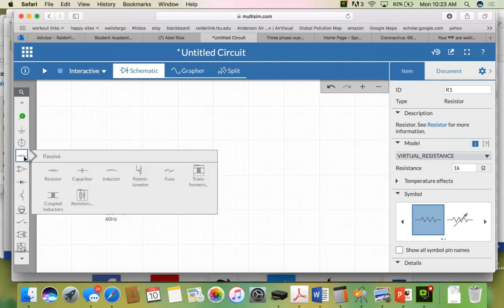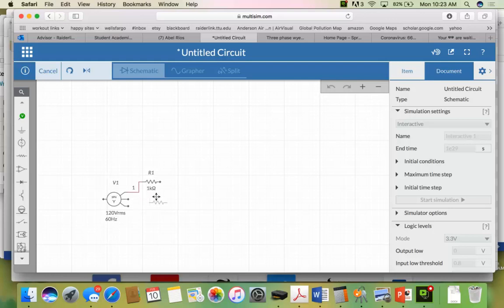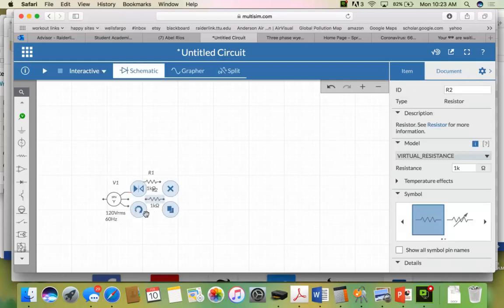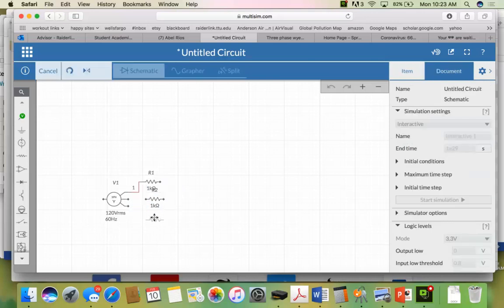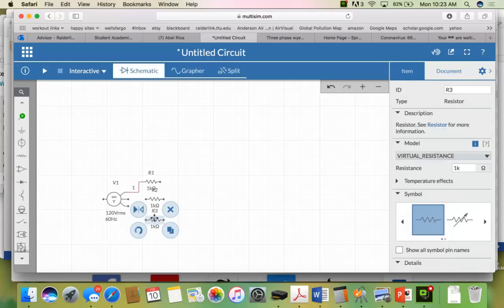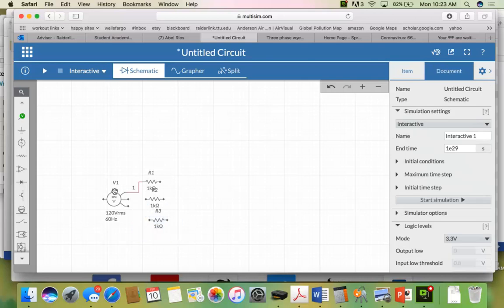You can place multiple of these. If you come here, you can copy this and just keep placing these wherever you want them. And you can rotate if you wish. You can flip left and right, which on a resistor doesn't really matter. Once again, when you go to the dot, it's going to automatically configure the wiring tool. And as soon as you see it turn to the wire, that means you're connected to the dot.